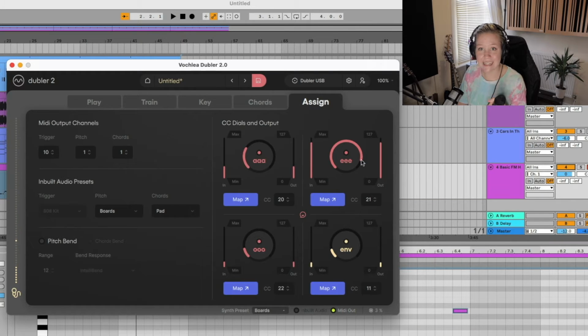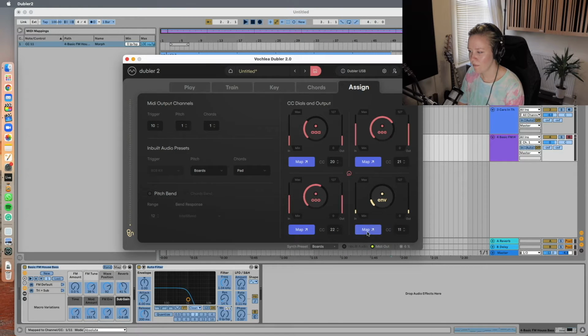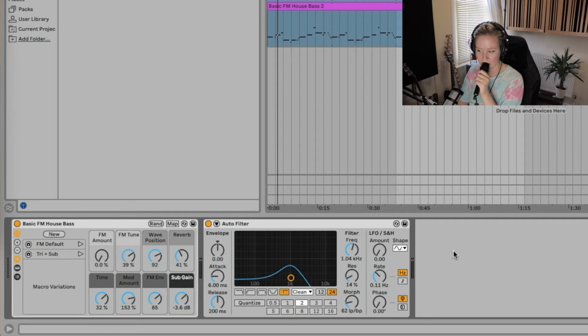Assign with LFOs, EQs, and envelopes into some of our effects. How cool is that?